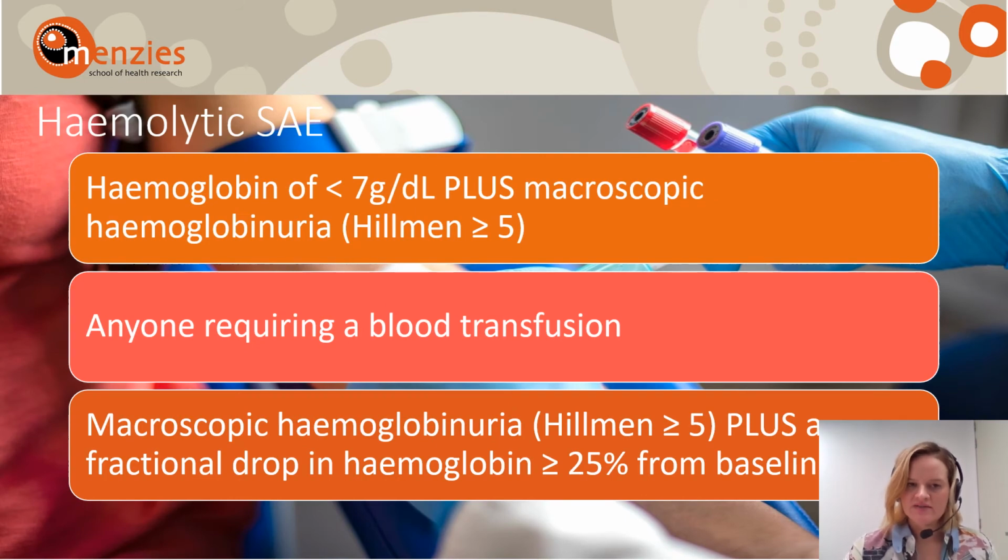A hemolytic SAE is any of the warning signs in combination, and a hemolytic SAE needs immediate clinical intervention and reporting to Menzies within 24 hours. A hemoglobin of less than 7 plus macroscopic hemoglobinuria, which is a Hillman greater than or equal to 5, anyone requiring a blood transfusion, or a Hillman greater than or equal to 5 plus a fractional drop in hemoglobin greater than or equal to 25% from baseline is a reportable hemolytic SAE.